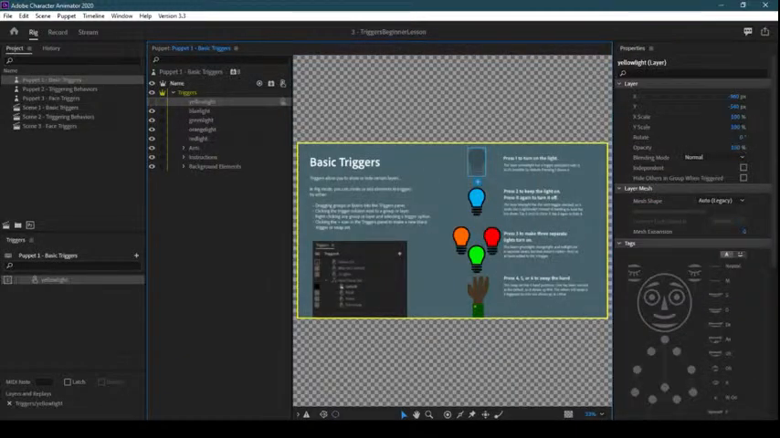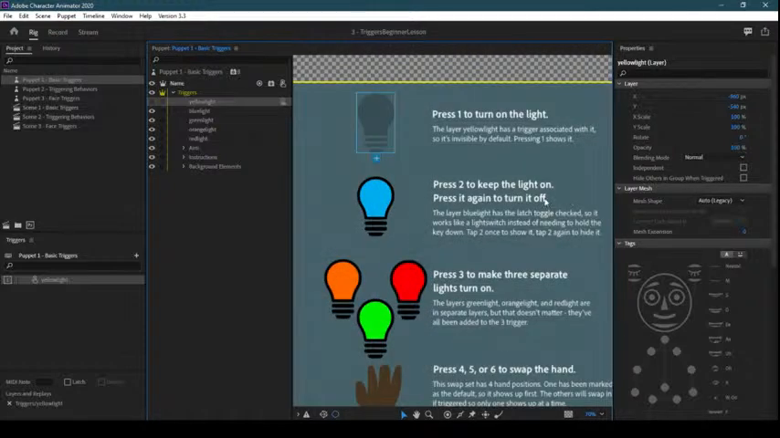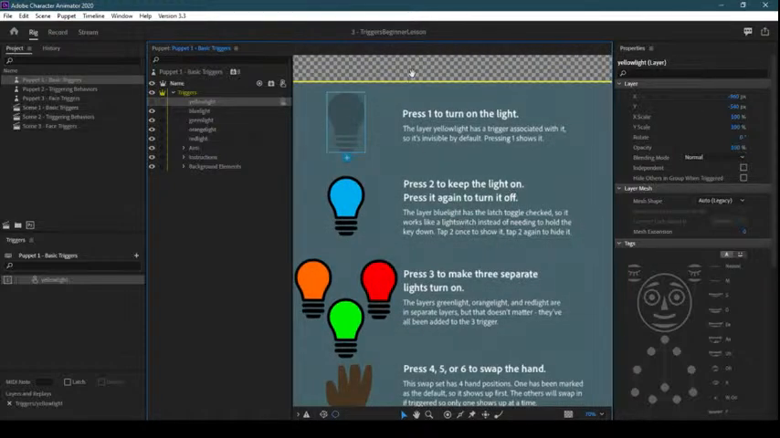Let me zoom in a little bit so you can see what is next. The next one here is press 2 to keep the light on. Here it says press 1 to turn on the light, and here it says press 2 to keep the light on. Turn on the light means if I press 1 on my keyboard, it will be turned on, but when I leave my finger off the 1 key, it will turn off.